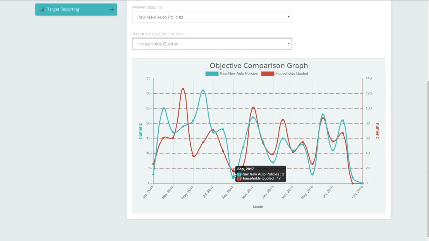Whatever it might be. But the big takeaway here is, if you want to produce 25 raw new auto a month, then we can reasonably come to a conclusion as to how many households you would need to quote to be able to do that.